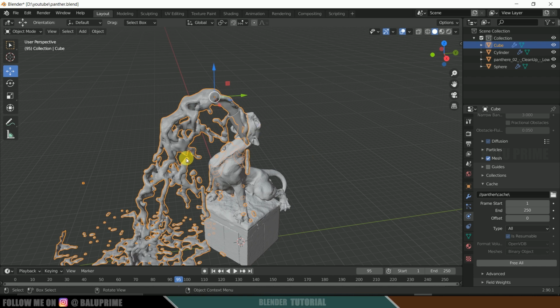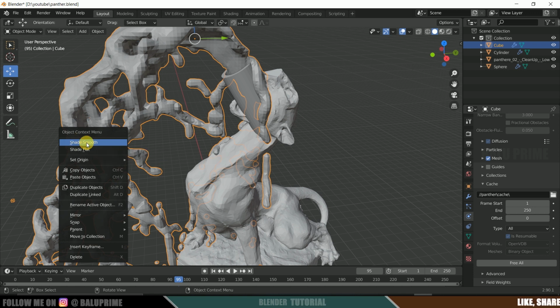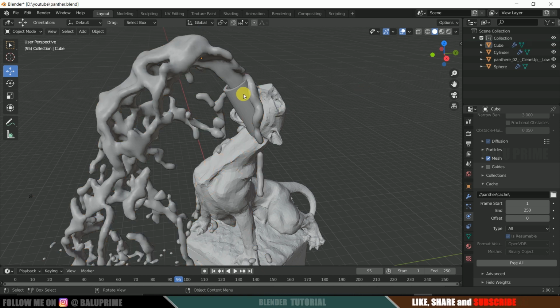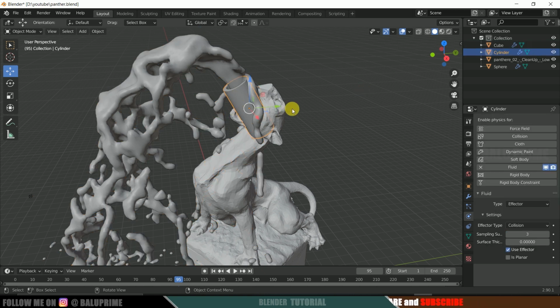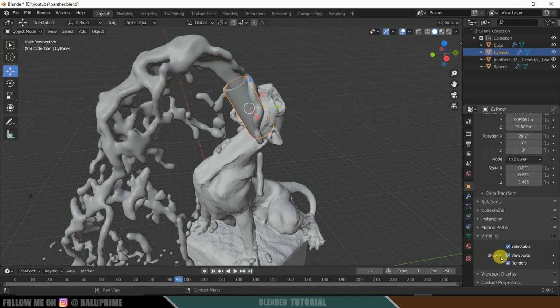I am happy with the result. It is looking a bit blocky, so select this fluid, right click and shade smooth. It's not appearing blocky now. Fine. Now let's hide this pipe here. We don't want this visible in our render. So select that cylinder, come to object properties, scroll down to visibility and uncheck in renders and viewport. So we are not getting that tube or pipe in viewport and in render.